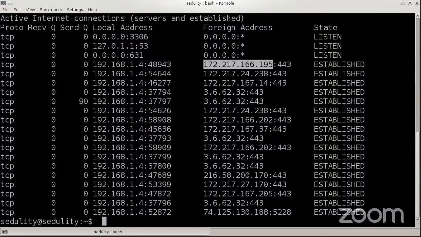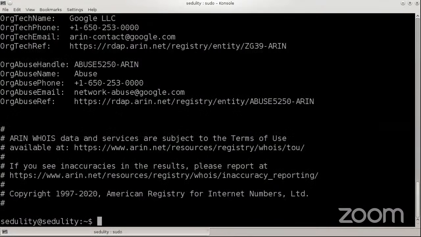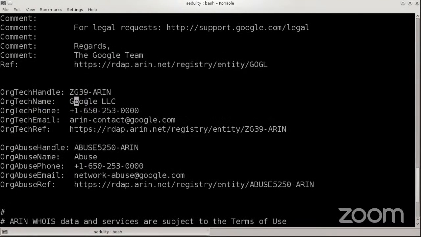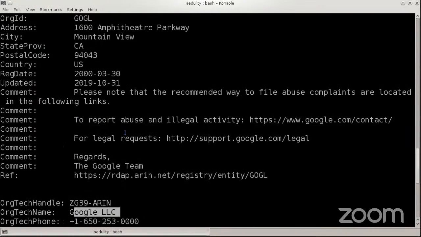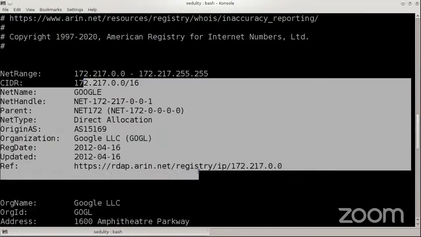So I'll simply go to sudo. Sudo, I think you are aware, means I'm running this command with admin privilege. For that, I need sudo. So I'll use the whois service, and I'll pass the IP address which I copied, and want to identify which country, which organization this IP belongs to, and so on. So finally, you will see this IP belongs to Google. And you will find relevant Google, US IP, and so on.